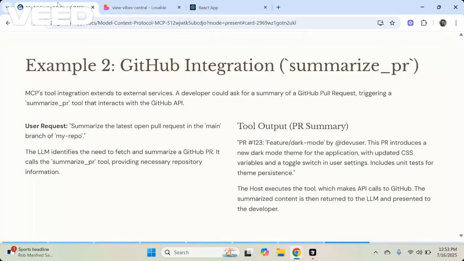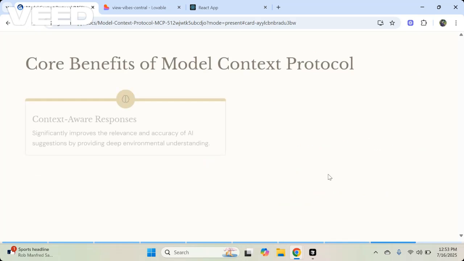I hope you have understood this example. GitHub integration, I told you, right? Summarize the last open pull request in the main repo. It will summarize it for you if you give the number of that repo. So this is what summarizes and who the person is. So this is all about GitHub integration.